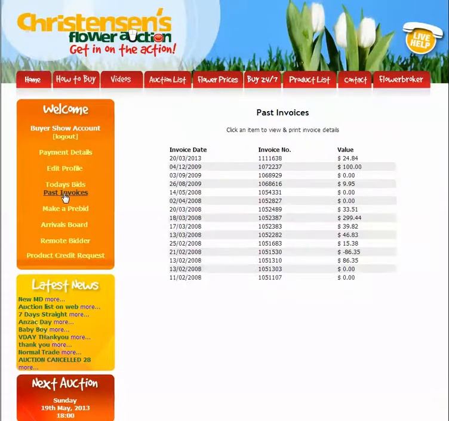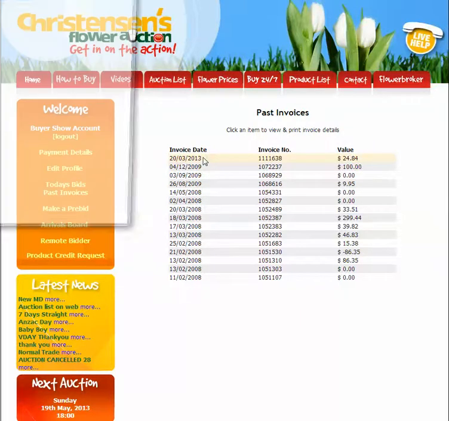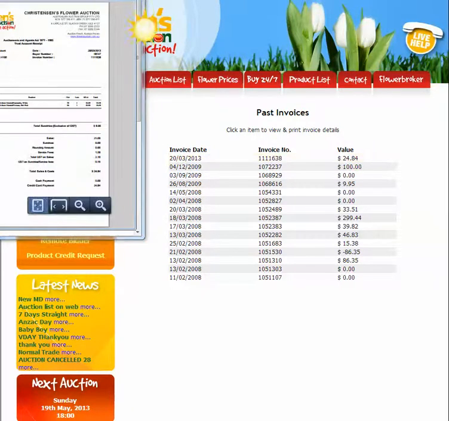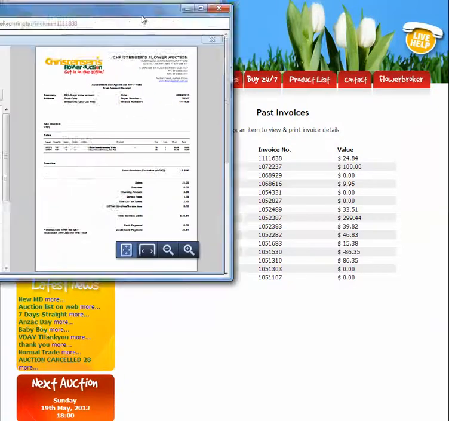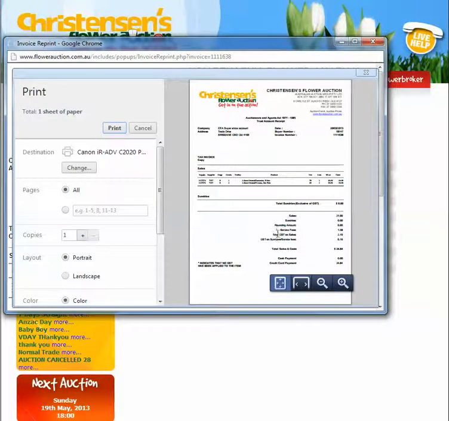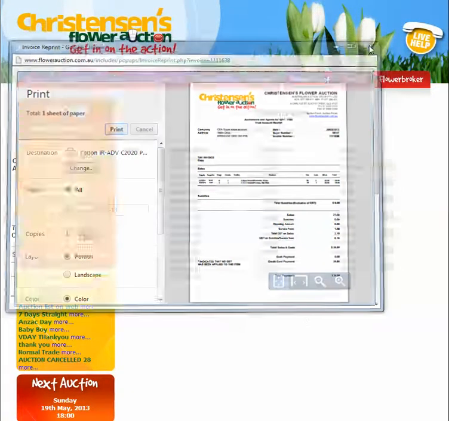Also on past invoices, every invoice that's ever been generated with us here at the Flower Auction will be listed. And if you need a copy, you can simply click on it and it will open up in a new window. I'm just going to drag it into this view to have a look. And you can go and print off any old invoices as you please.